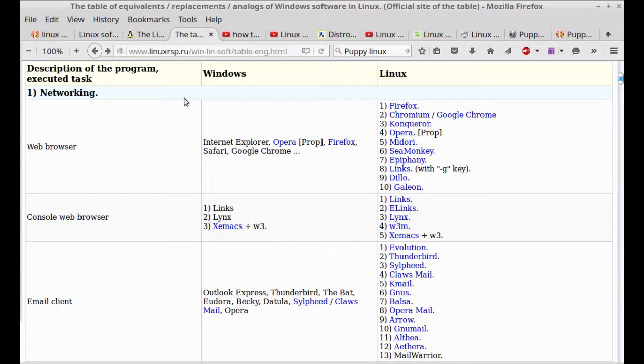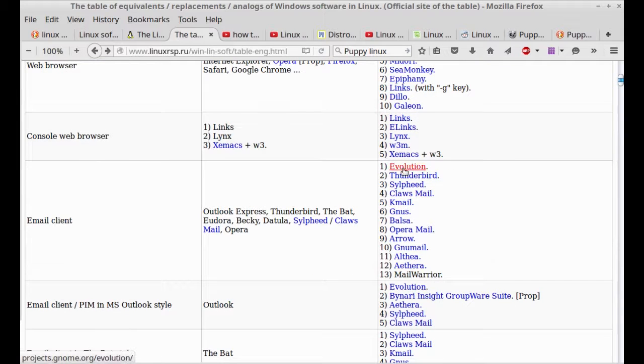And finally, a third website here. So for web browsers, you're probably used to Internet Explorer or Opera, Firefox. Well, they've got Firefox, Chromium, Opera for Linux. Email clients. Evolution is almost an Office suite email program. Thunderbird, etc. Lots of alternatives.